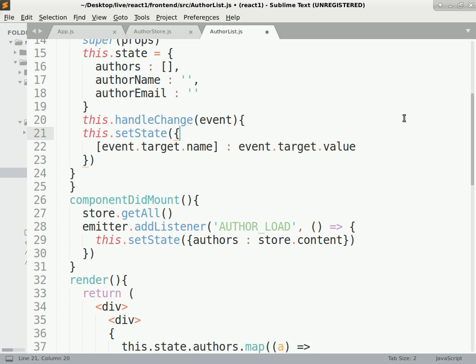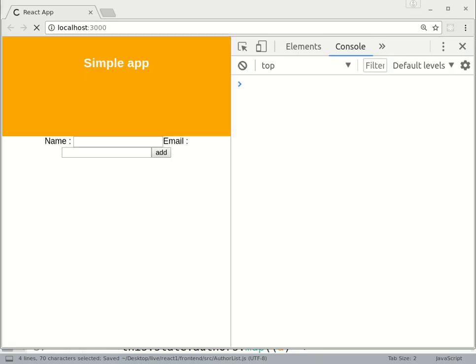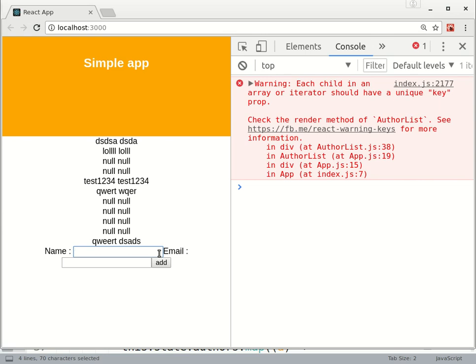We're going to say this.handle change is an arrow function. Right. So let's see if it's still working. Right, so some test. It's still working. And we have it a bit more elegant. Okay. Do you have any questions until now? Does it seem relatively clear?